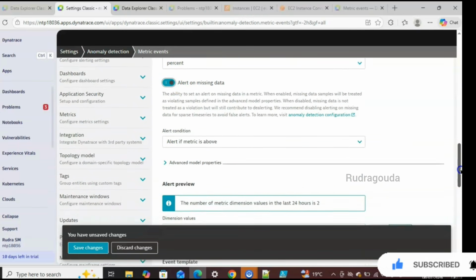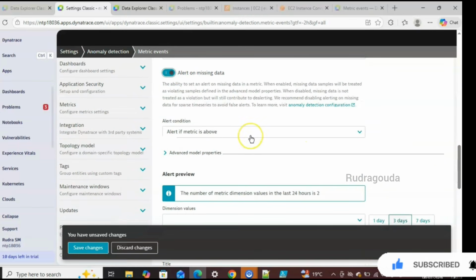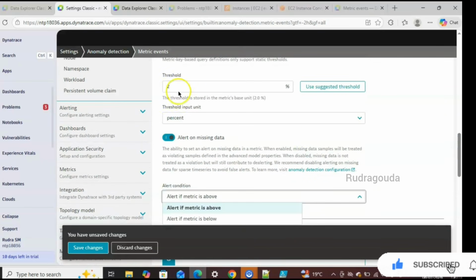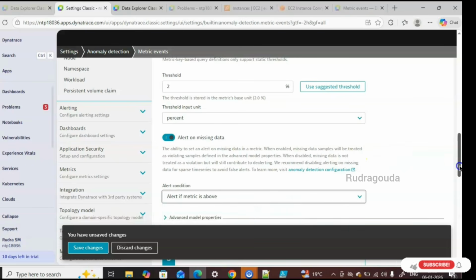And then you can select this one, alert on missing data. This is also important. And then comes the alert condition, whether we want the alert if the metric is above X% or below X%. In our condition, we are setting if the metric is above X%, meaning above 2%, we want to alert. So I will take the first option, right?